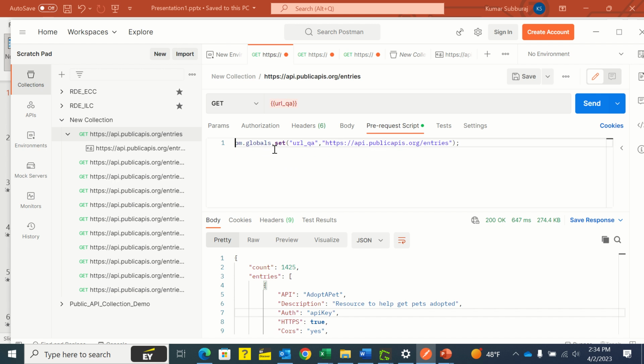So now I'm trying to set a global variable URL QA with the value of the base URL. Let me remove this so that I can show you other examples. So what I'm going to do is take the base URL and set it as URL QA, and the endpoint I've just kept separate. So URL QA will refer to this value, which is from HTTPS all the way here, and then slash entries is the complete endpoint. Now when I do that, let's see what happens.